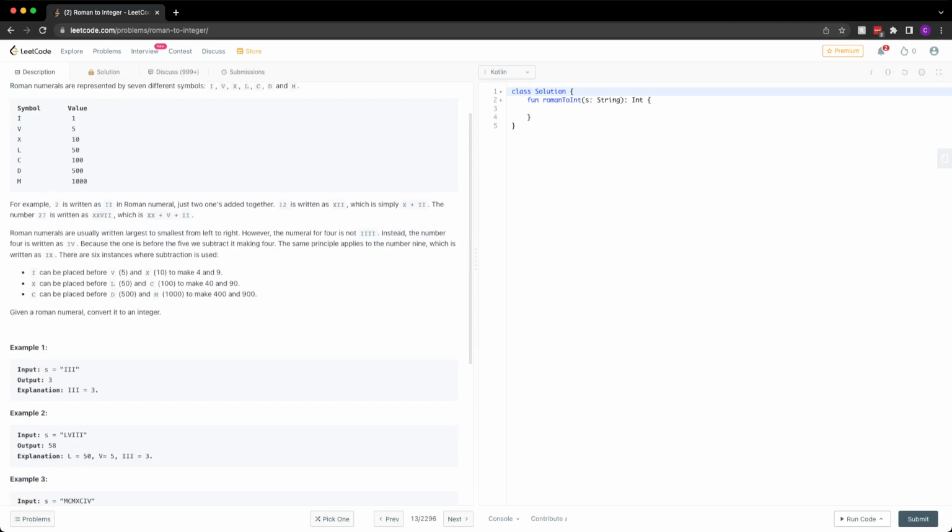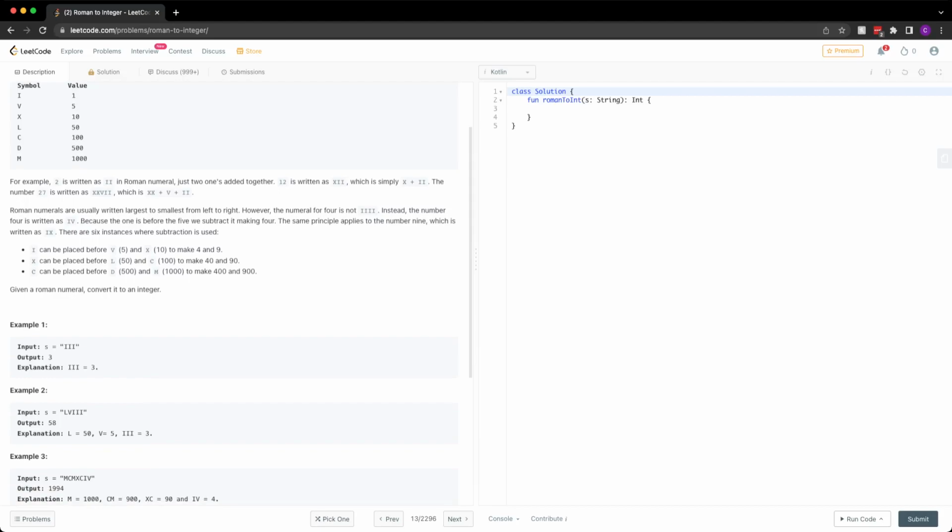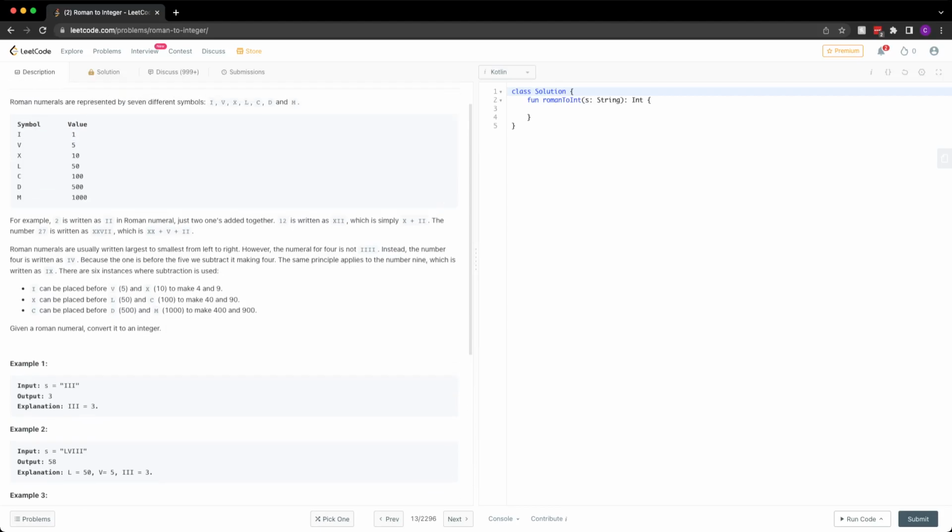The way Roman numerals are written is largest to smallest. However, there are some caveats where a smaller number could be in front of a larger number. If that's the case, then you subtract the smaller number from the larger number. So let's read through this. For example, 2 is written as II, 2 ones, and 12 is written as XII, 10 plus 2 I's is 12. 27 is XXVII, so 10, 10, 5, 1, 1.